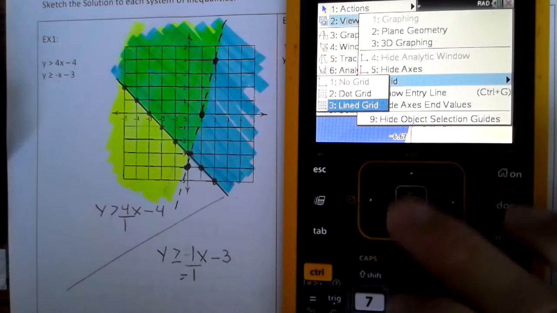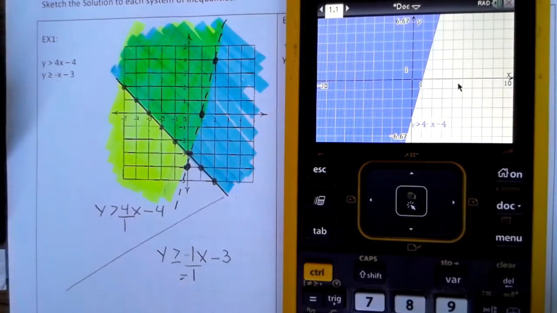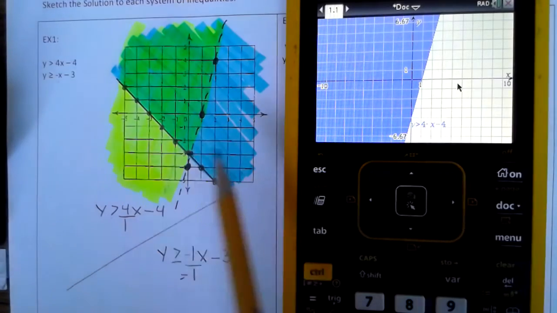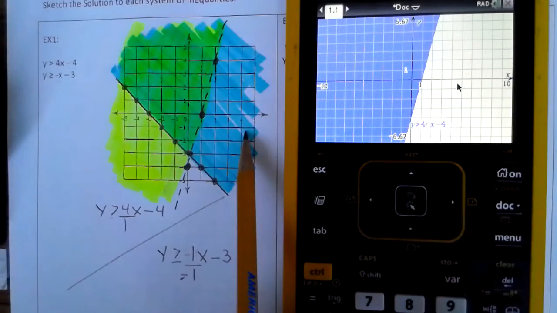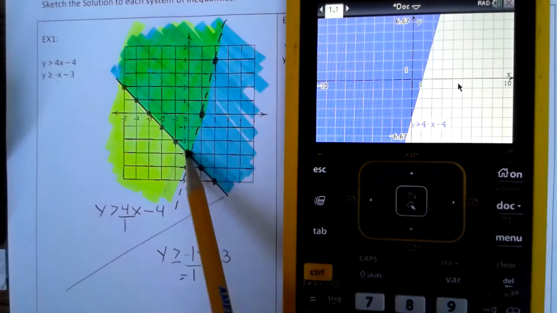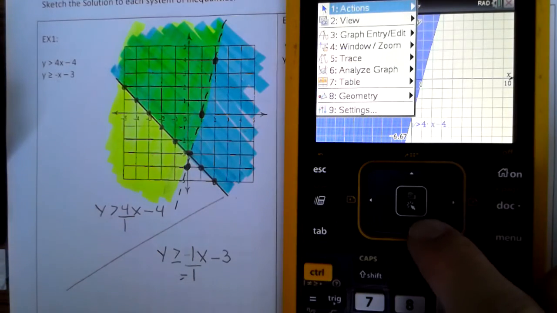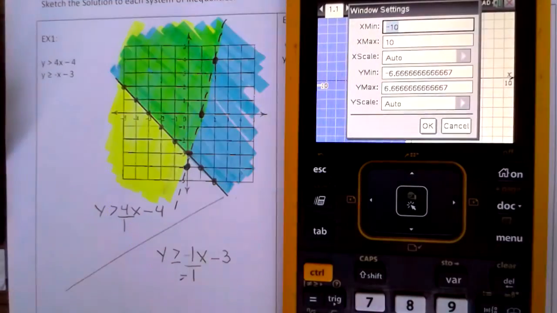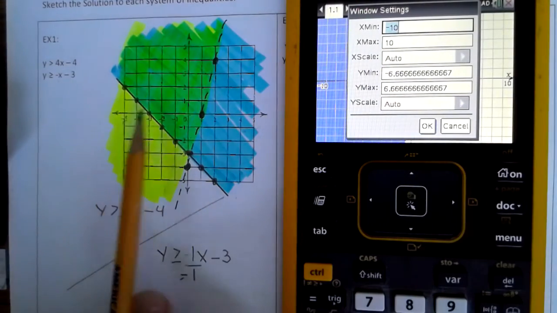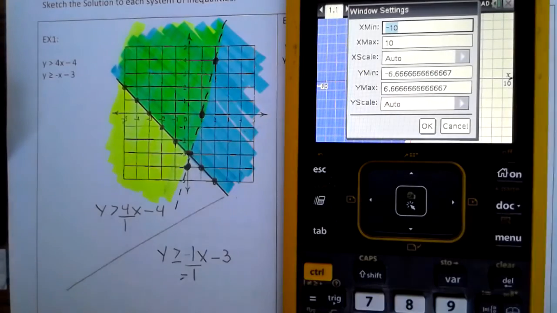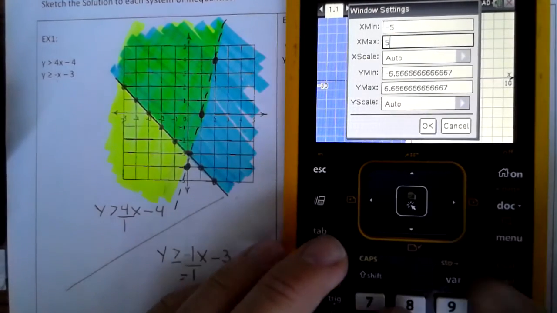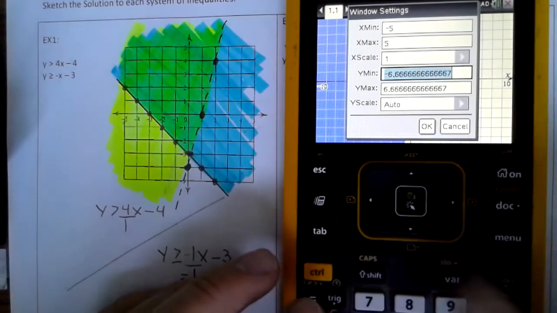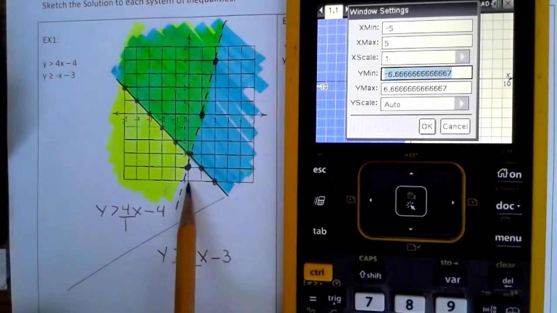Okay. Now you notice, though, this doesn't look closely like the paper yet because the window is not the same. So to adjust this calculator so it looks exactly like the paper, you're going to go to Menu, Window Zoom, Window Settings. Now you see here that the x min is -5 and the x max is 5. So we're going to change that to -5, 5. They're counting by 1. The y min is -5, and the y max is +5, and they're counting by ones.